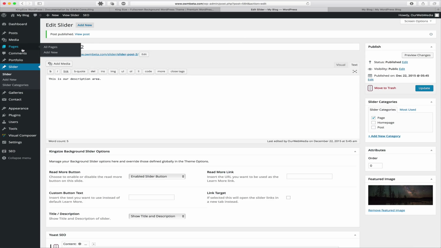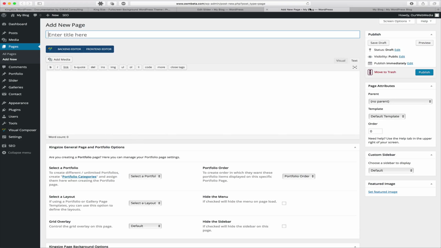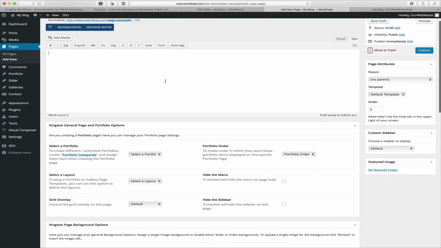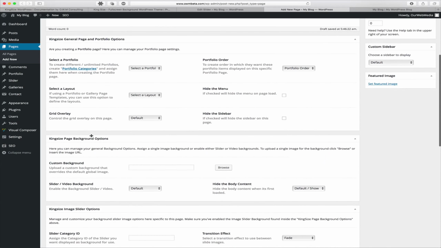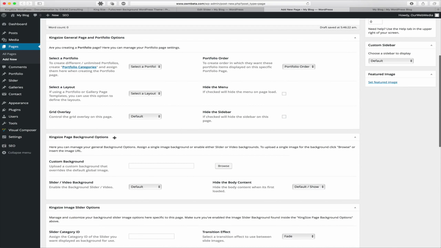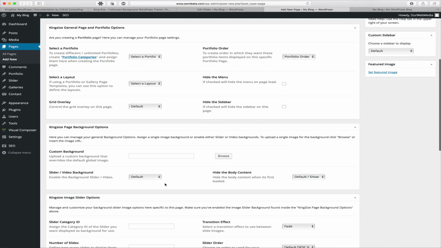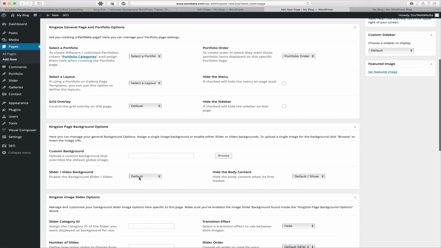So let's go ahead and create a new page. In this new page, we're going to give it a title. And if we intend to show the body content, we can add text here. Next, we're going to scroll down and locate the KingSize background page options. Now, similar to the single image backgrounds, this time instead of using the default settings, we want to change this to the slider background. This is because we're going to be calling the slider into the background of this specific page.